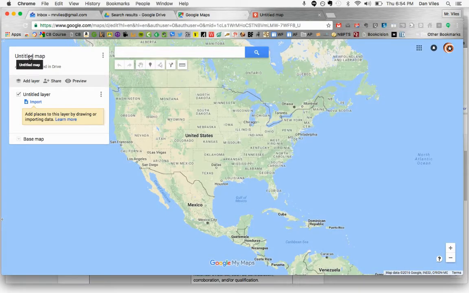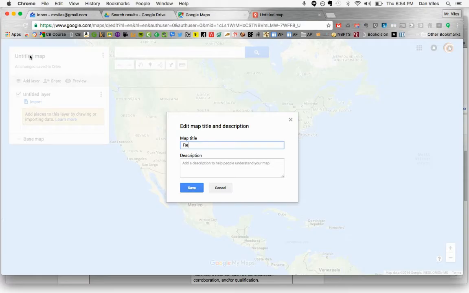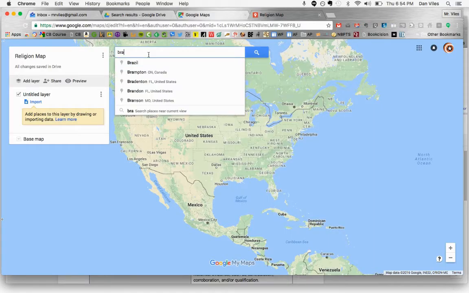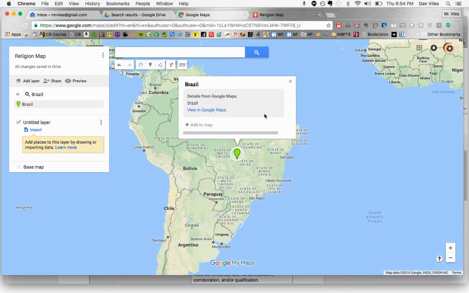The first thing we might do here is call this the religion map. And we could add a description. You can do that if you want. You have to title it, but description's optional. Now, once we're here, I might say, okay, I want to put something in Brazil. Let's see. And there it is, Brazil. And now here we are.